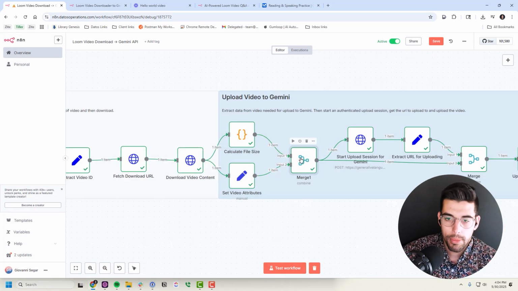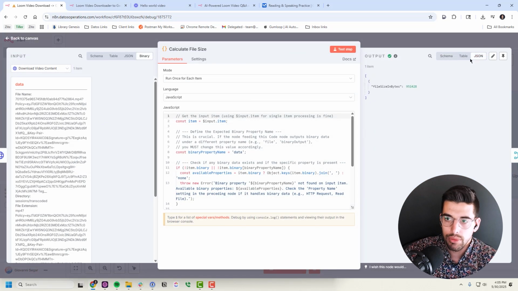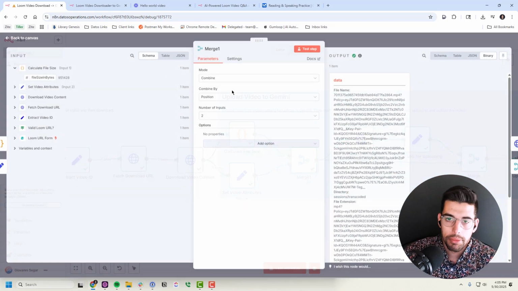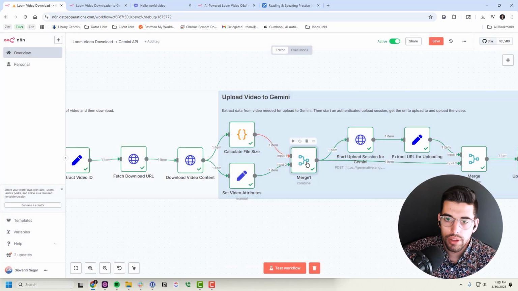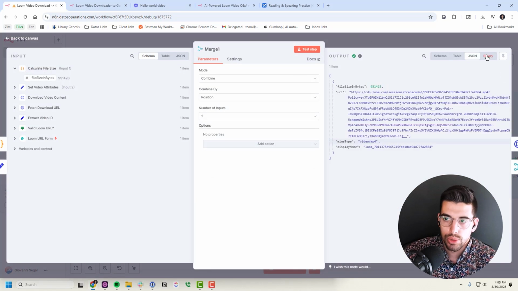So the reason for a merge here is that you need to have continuity to allow that file to continue down the workflow path. If you were to have this calculate file size step, it would not pass the file along, it would just pass the JSON, and as a result you would basically not be able to access that file later in the workflow. So by combining it with a merge, you're able to get all of that JSON from the previous nodes as well as the actual binary file.